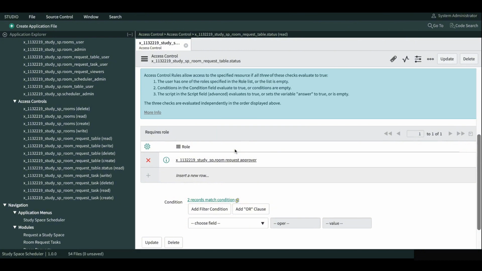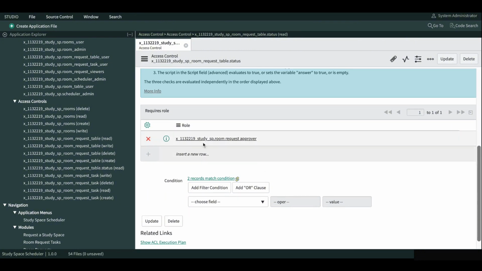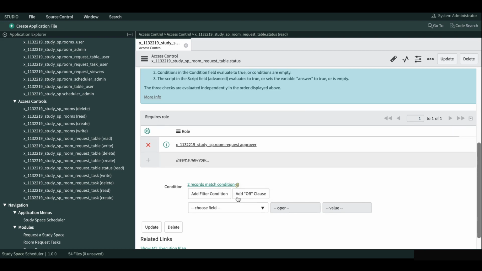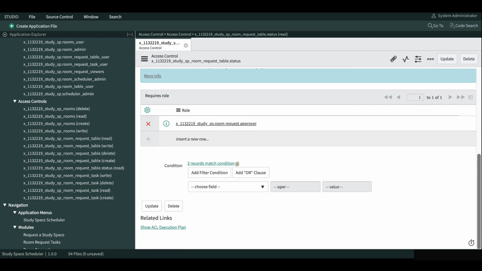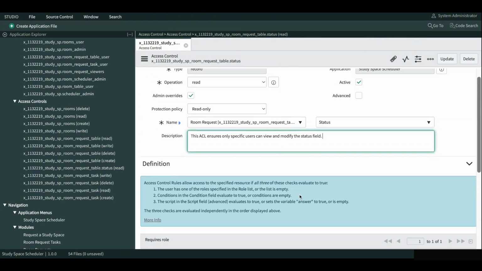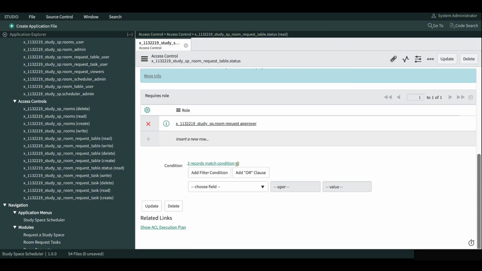So for this access control to allow access, you have to have the role. And if there's a condition, that condition has to be true. It has to meet those conditions. And if I had a script, which I don't, that would also have to evaluate true for this access control to grant permission. And then you would click update.